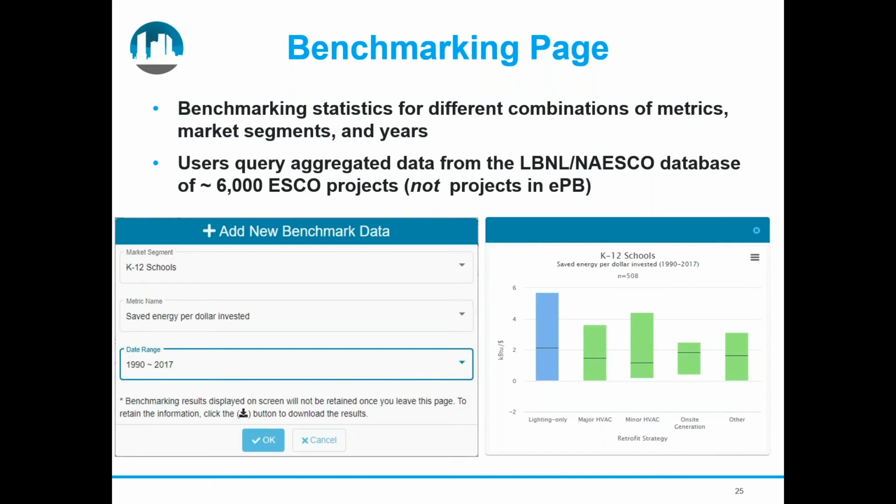These benchmarked projects are not eProject Builder projects. They're from the historic LB&L NASCO database. There's about 6,000 projects up there that have been economically tuned up to today. So if you're wondering how those old projects look applicable, well, that's how. You bring them up to current standards by tuning them to today's economics.